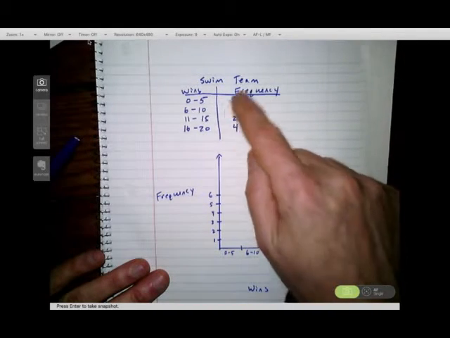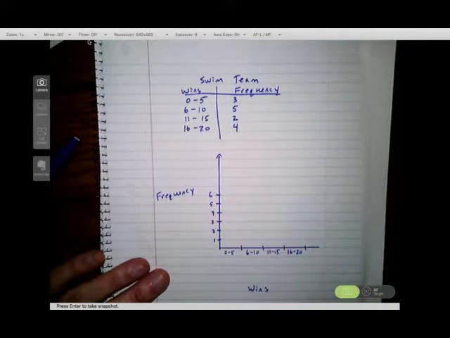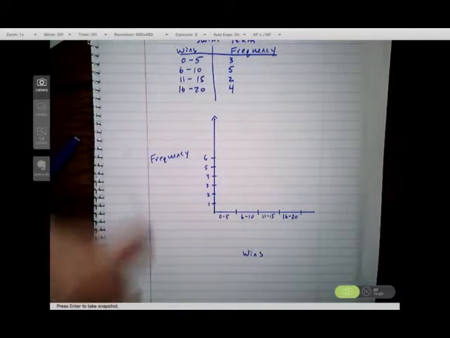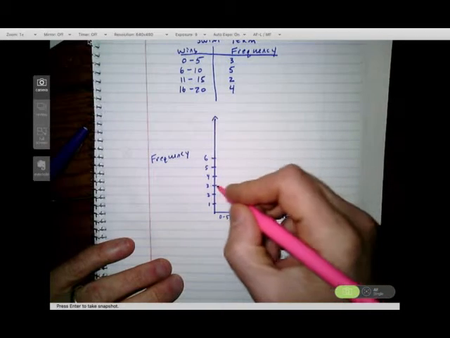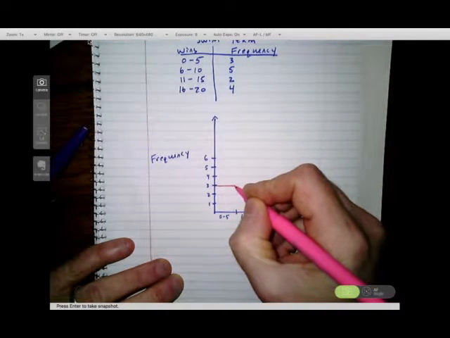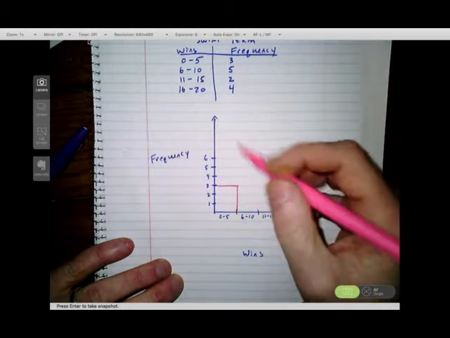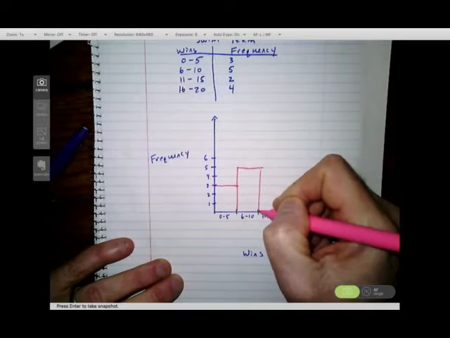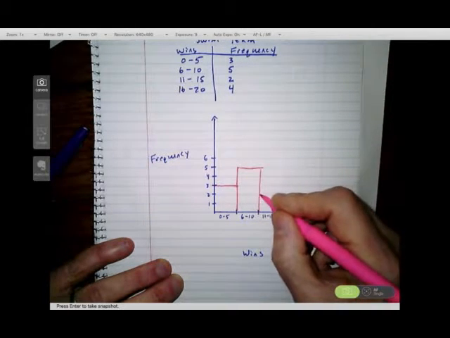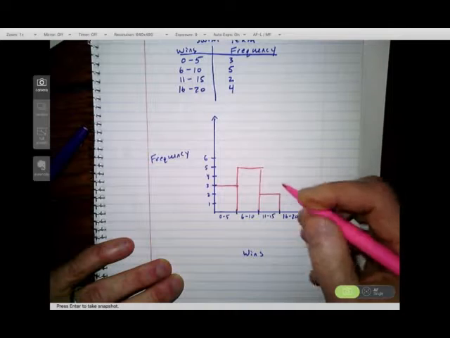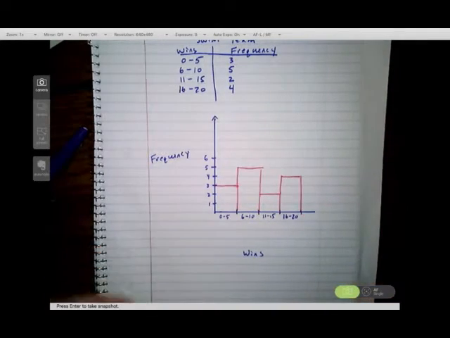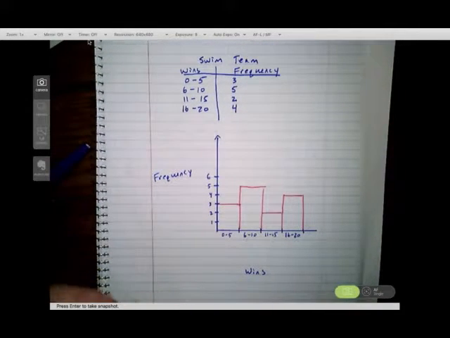These are the frequencies over here. Again, these are what go on the vertical axis. So all we're going to do is draw our bars and we're just going to make them touch. So 0 to 5, frequency is 3, so we go up to 3 and draw a bar. 6 through 10 is 5, so we're going to go up to 5 here and draw a bar. 11 through 15 is 2, so we go to 2. And 16 to 20 is 4, so we go up to 4, something like that. And there's our histogram for the number of races the swim team won, I guess.